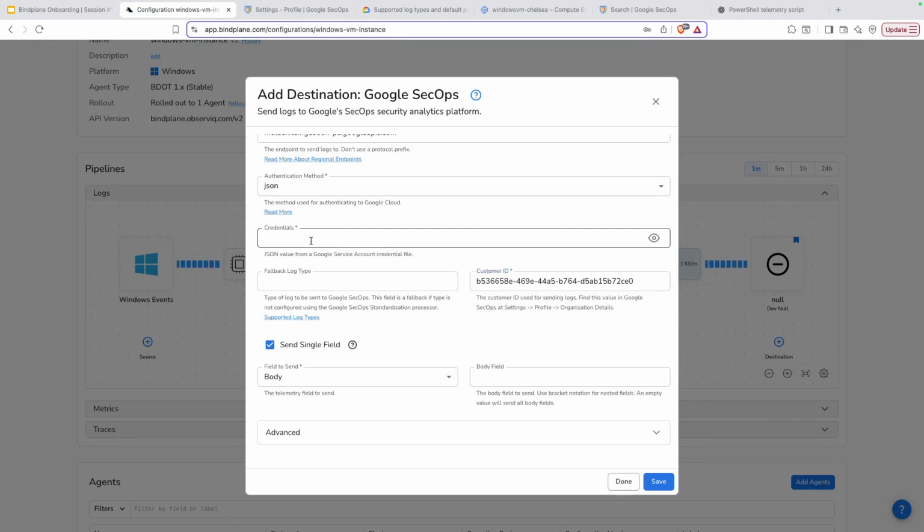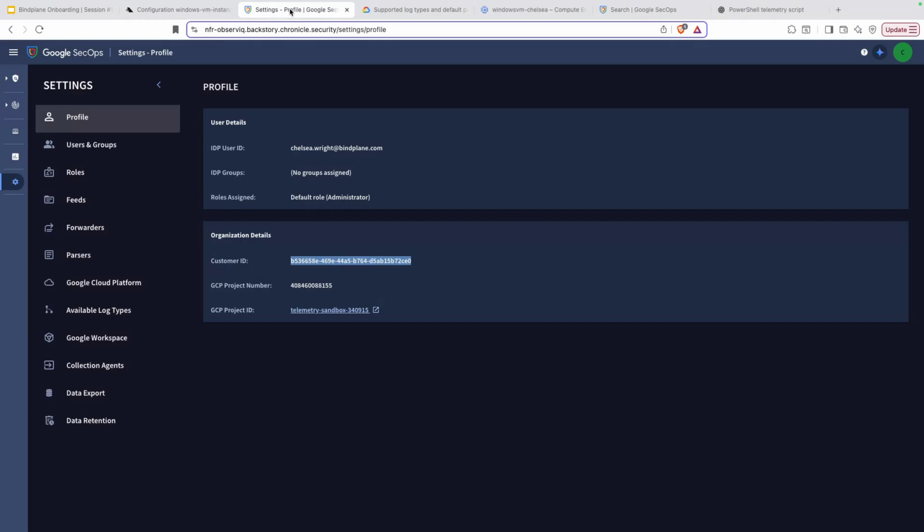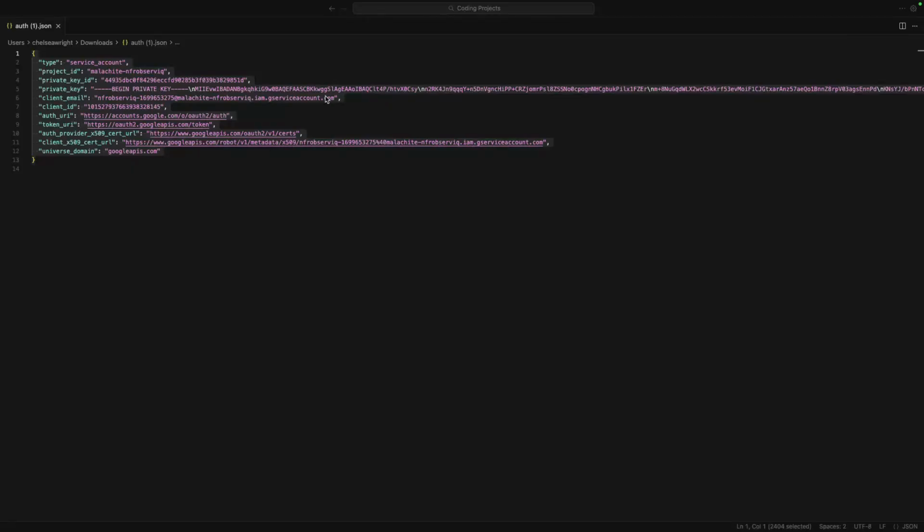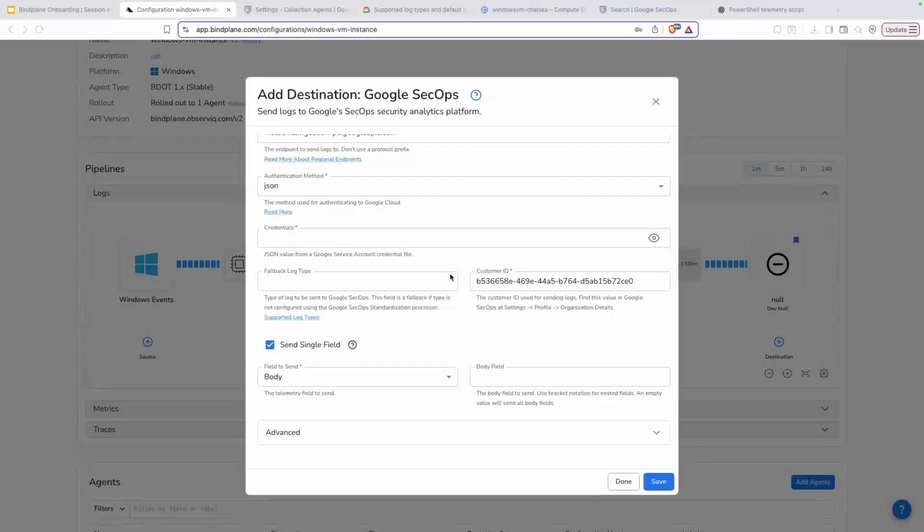In order to get this credentials JSON object, I'm going to go over to collection agents in SecOps and download the ingestion authentication file. After I've downloaded that file, I'm going to open it in my code editor or platform of choice, and it should look something like this. We're going to copy over this entire JSON object and put it into our SecOps destination. So I'm going to go over to my Bindplane interface again and show you how to do that.